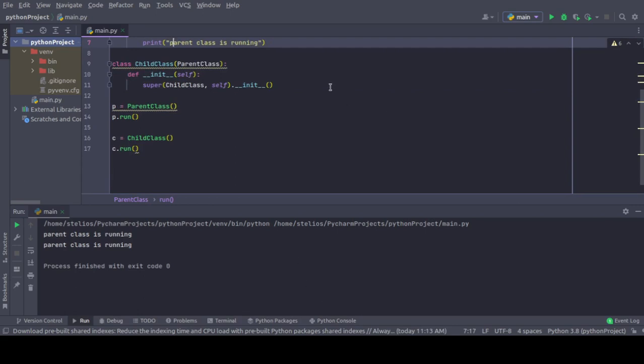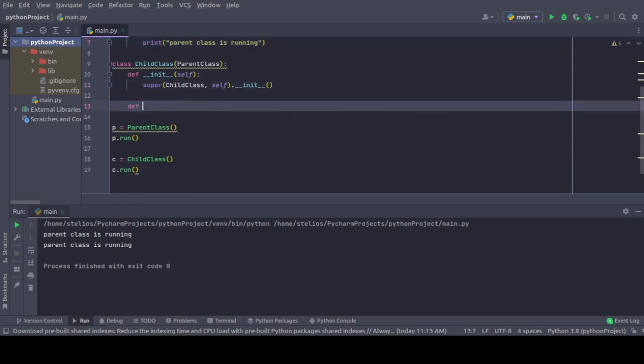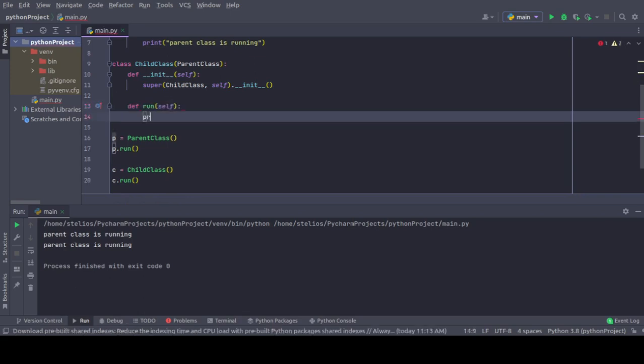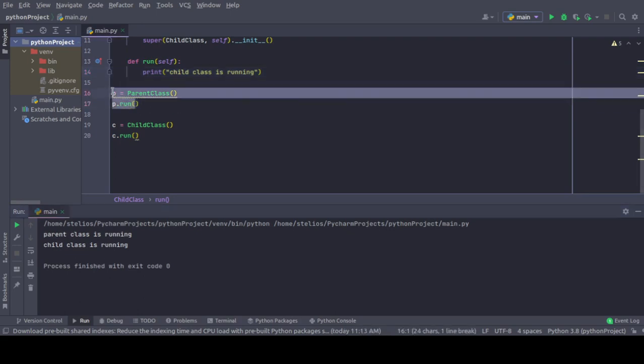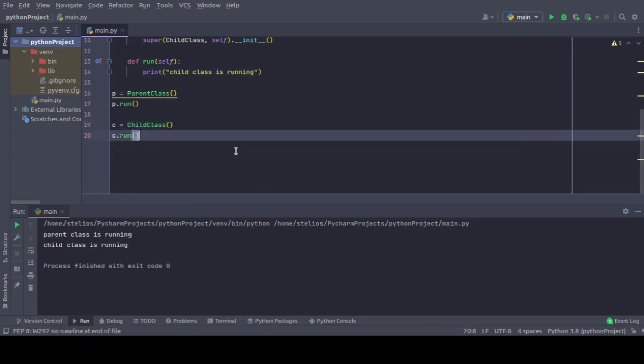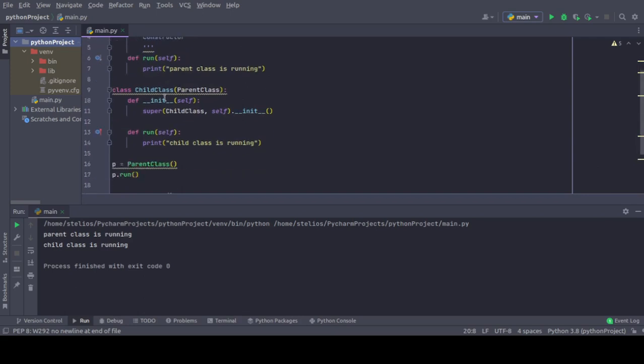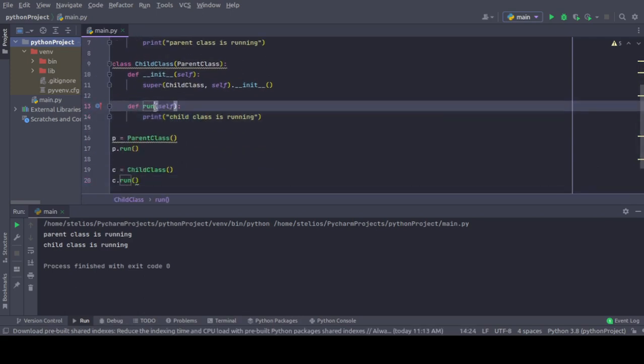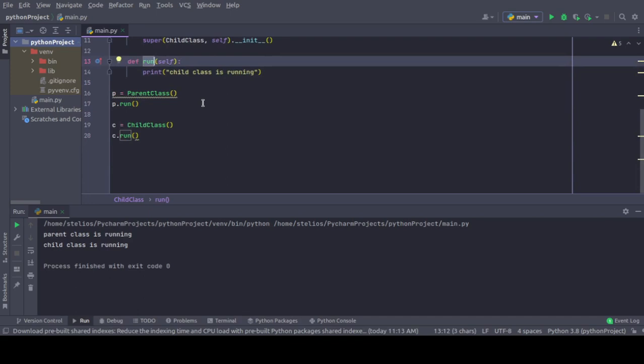But now inside of the child class, we can go ahead and redefine run. That just overrides the parent, and then we can print child class is running. So what happens now is we get parent class is running for the object of type parent class, and we get child class is running for the object of type child class. So if you want to override the parent method, just define a new method with the same name as the one you want to redefine.